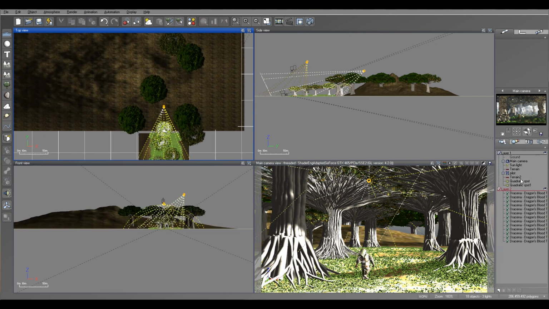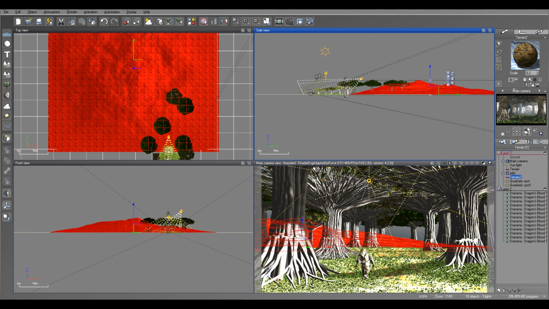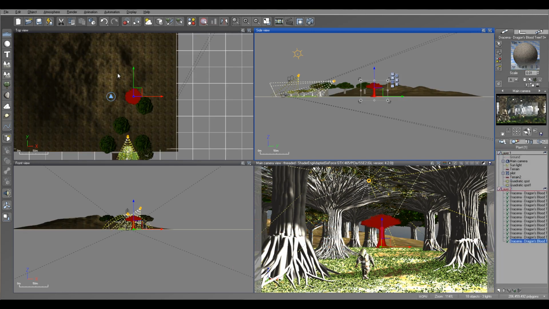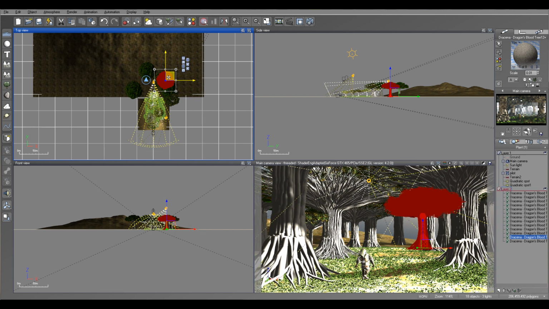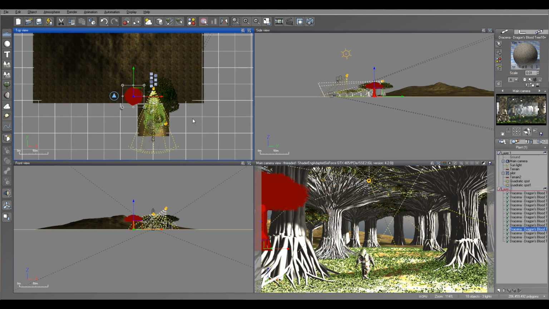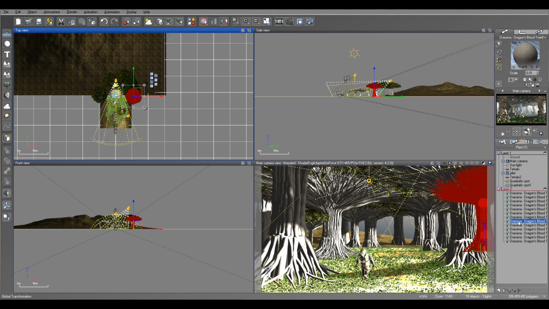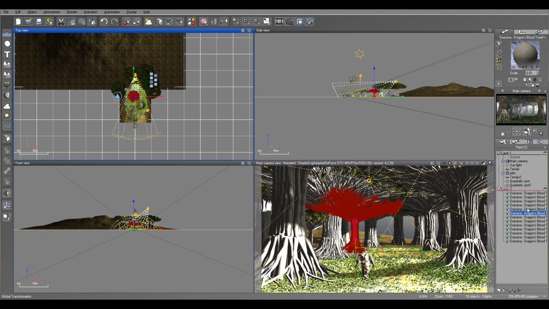Okay, we have our faraway terrain, which I'm going to scale more. Okay, and we'll just take these trees and maybe bring them closer. Just start repositioning. That is a good one.